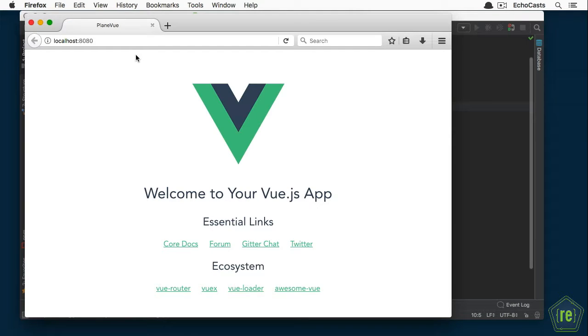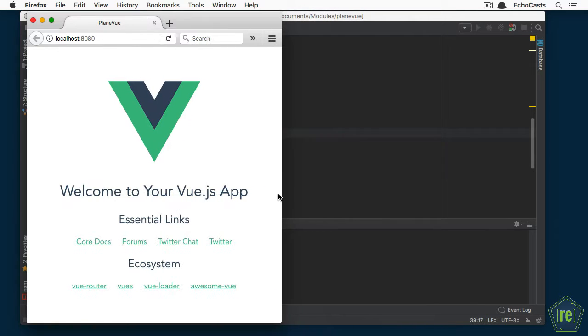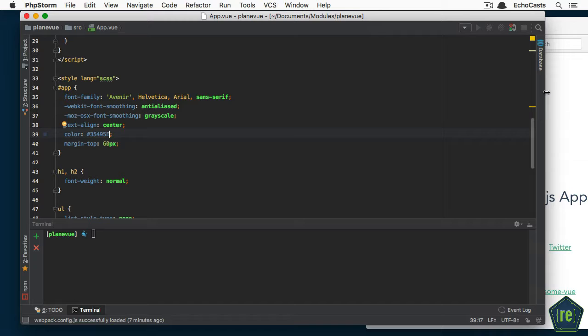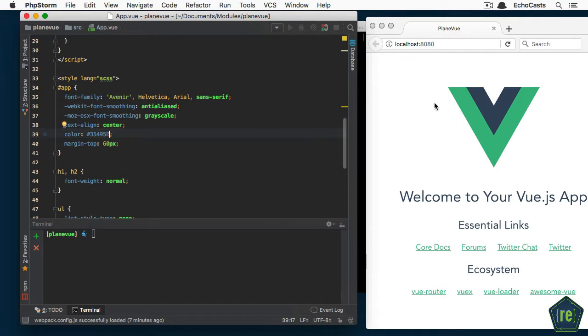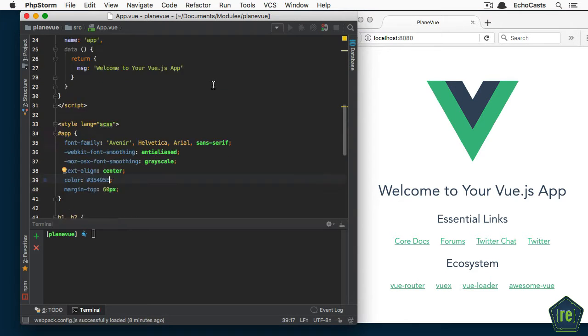Okay, so what just happened there? Well, first notice that our browser popped open, and this is because Webpack has booted up a server for us and is now listening for our changes. One great thing about the Webpack server is that it has live reload, so let's see that in action. If we scroll our window down to where we can see both our editor and our browser at the same time, we can watch the live reload at work.